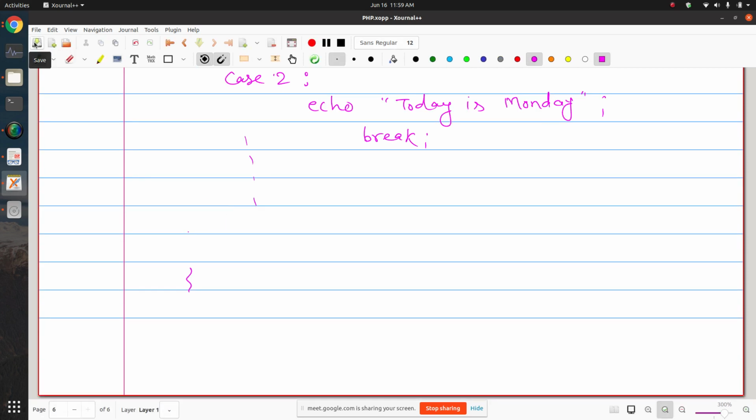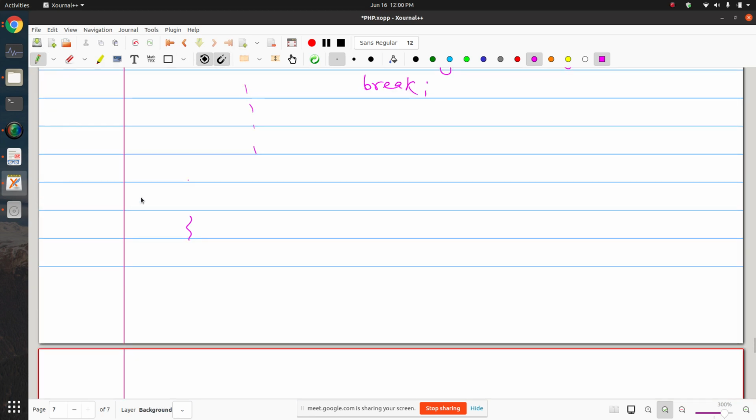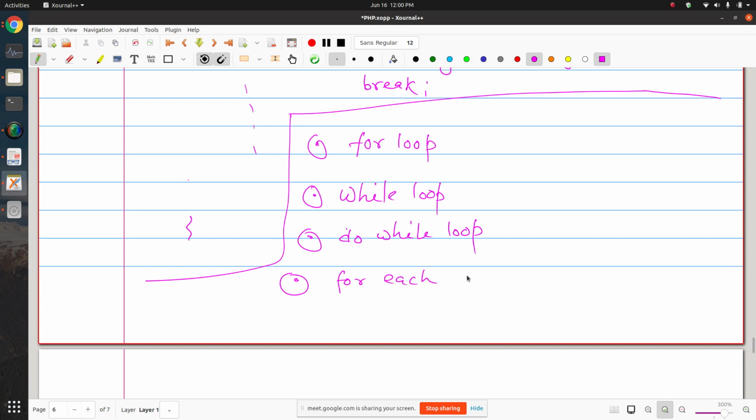Now let's talk about the looping statements in PHP. PHP actually has 4 loops. There are 4 kinds of loops available with PHP. Some of the loops you might already be aware of, like you have the for loop, then you have the while loop, and then the third loop you have is the do while loop, and then there is one more loop, the foreach loop.